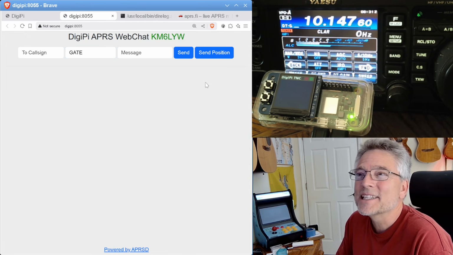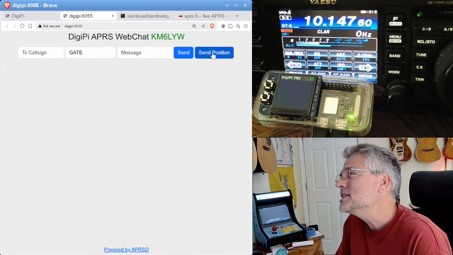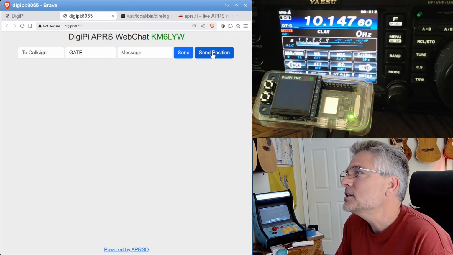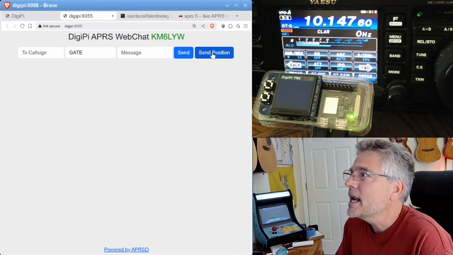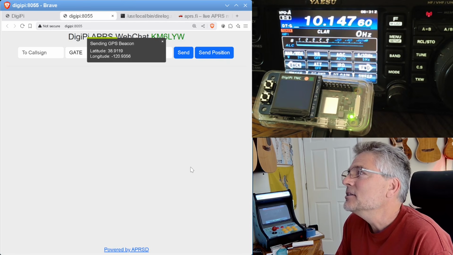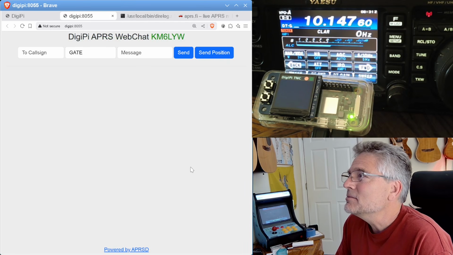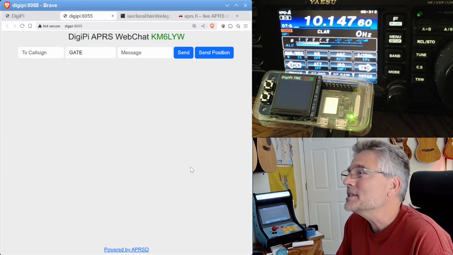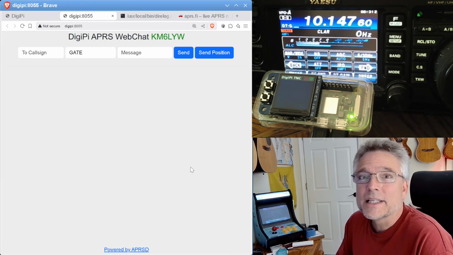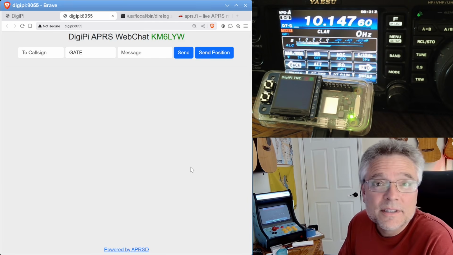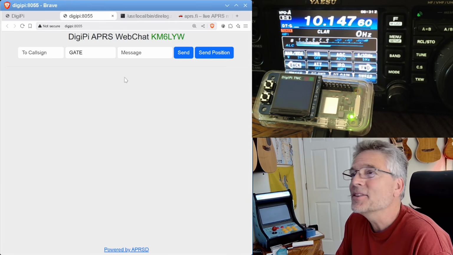So now that we're set to gate, I'm going to click on send position, and we are going to watch the DigiPi do a transmission right now. Turns red. Transmits. We don't have any ALC there, but it looks good. We made it. We sent our packet out, and that's okay. Hopefully somebody out there in the world heard us on 30 meters here.